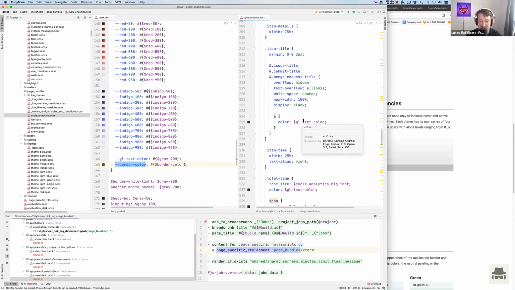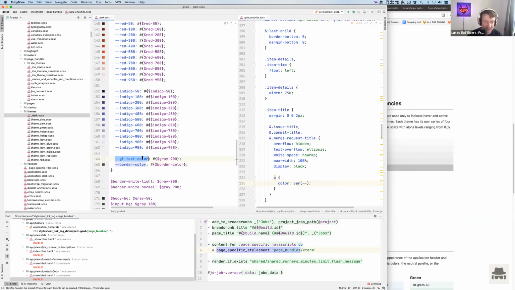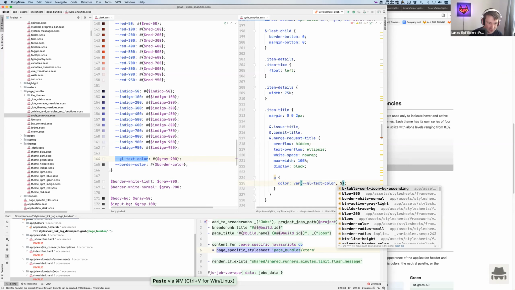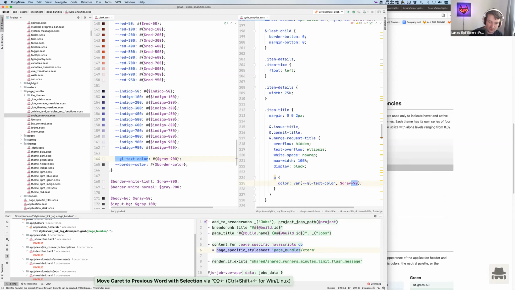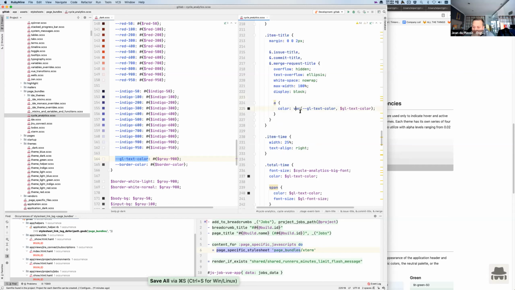GL text color. That one we had, right? Like minus war. Oh no, is it minus war? Now I'm confused. It's war, just R. Yeah, okay. Now I was confused for a second. And we just do gray 900, or do we do GL text color like this, right? Yeah. Okay. More GL text color, more GL text color.